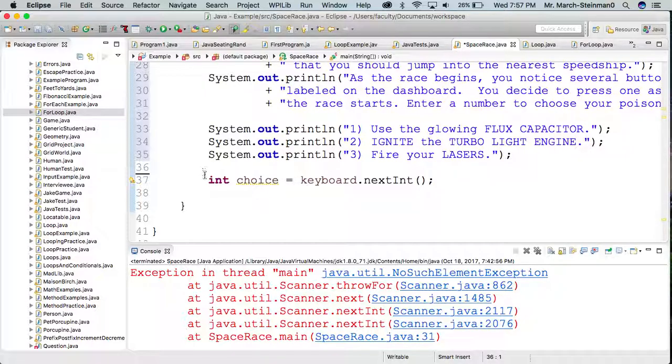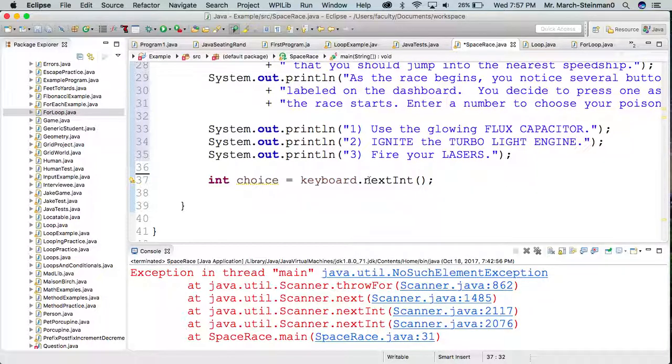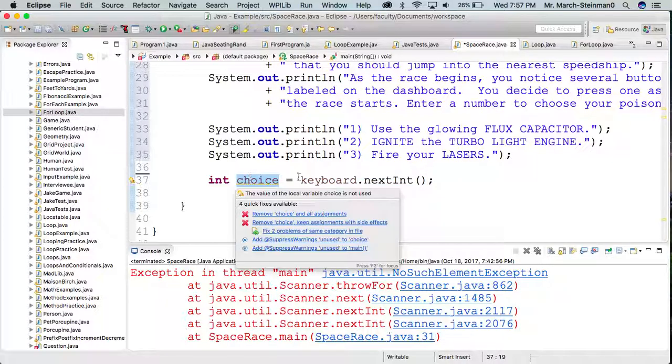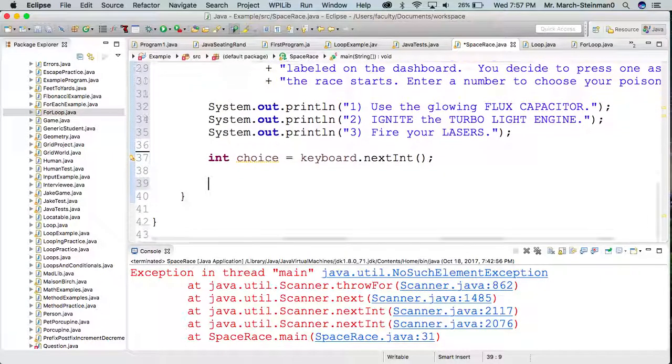To start out with my choice selection, I have to create a variable to store a user's choice so I can use it later. Then I have to use my scanner object, which I've named keyboard in this case, to read in the next integer that a user enters. Now, this value that they enter, this number, will be stored in the variable choice, and therefore I can use the variable choice to interact with the user's decision. So I will use an if statement here.